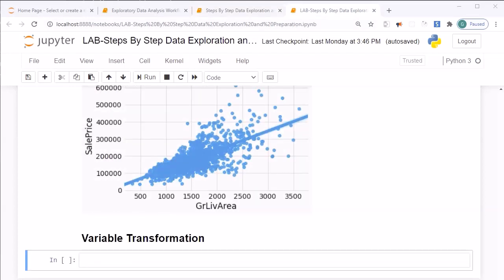So guys, what is variable transformation? When we perform data analysis, sometimes we need to transform our variable so that it can be used by predictive models. So what does it mean? Let's understand with an example.